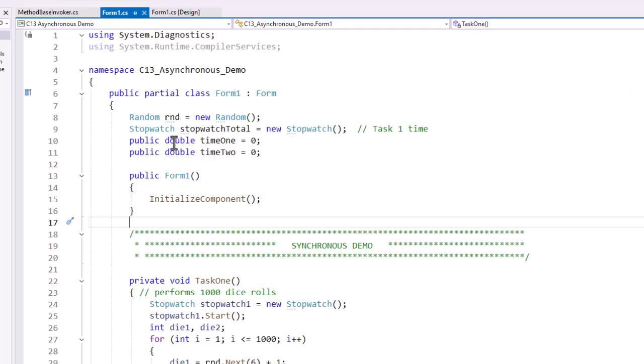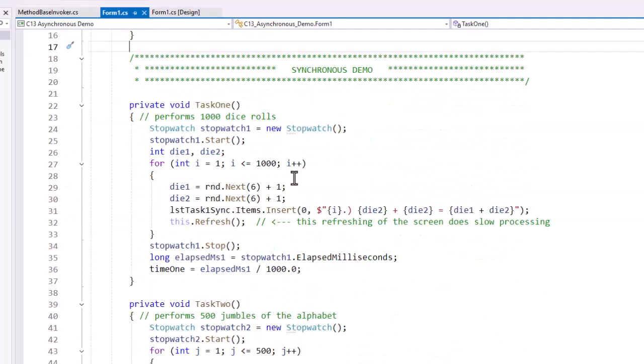And then I have another double value called time 1 and one called time 2. These are going to be stopwatches internally in our processes, and I'm going to pass the values of those to time 1 and time 2. Remember, we saw the time for task 1 and the time for task 2. We're passing those values internally into these two variables, and then the stopwatch total is our overall time for the entire process to run.